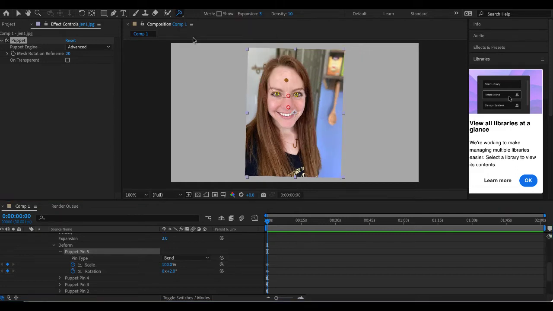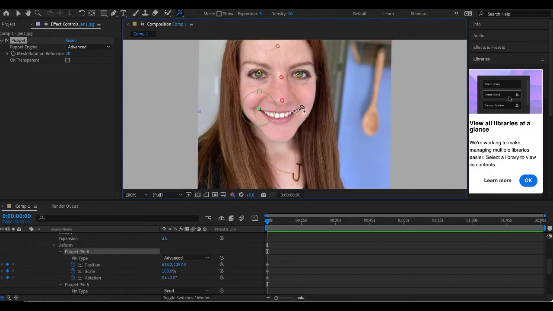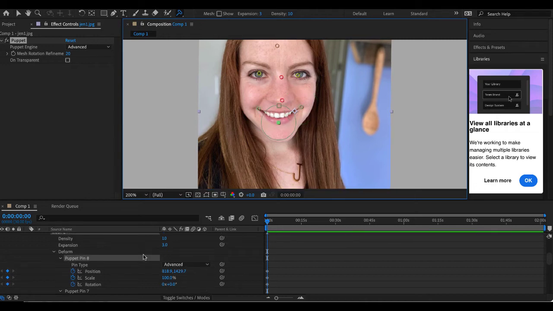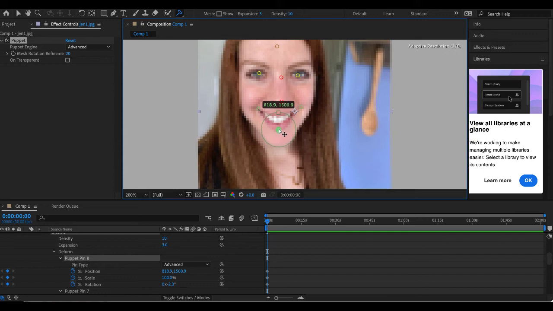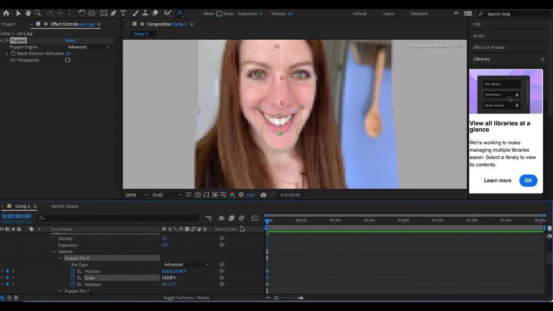The Advanced Puppet Pin Tool, so let's do some of these. The Advanced is position, rotation, and scale. Again, this is a newer tool. It hasn't been out forever, but I would generally recommend this one. So I can move it, rotate, and scale. Okay? So again, all of these are animatable.